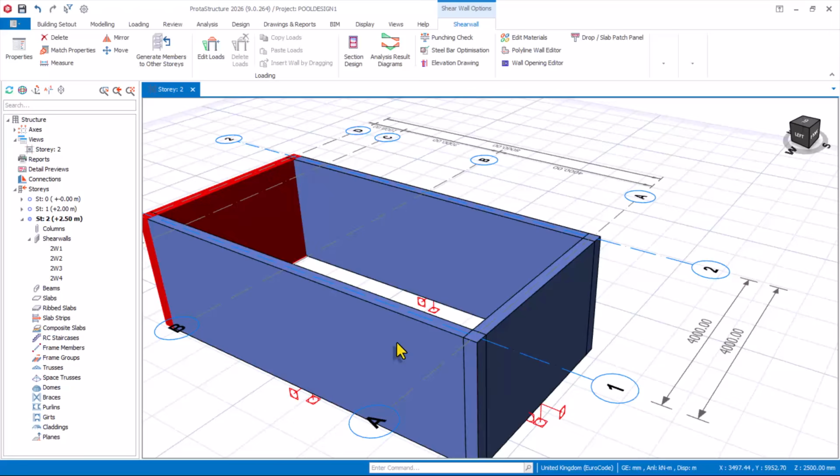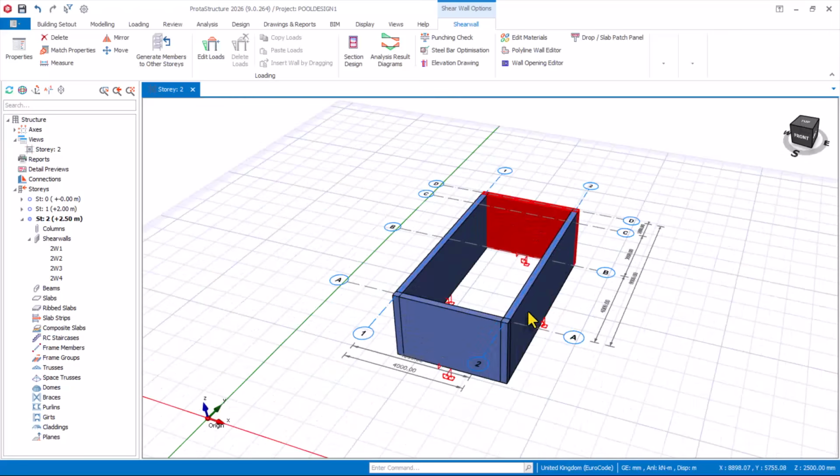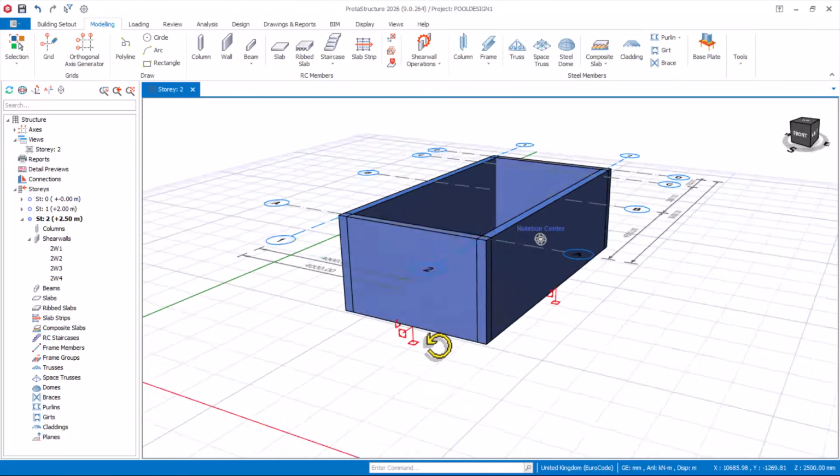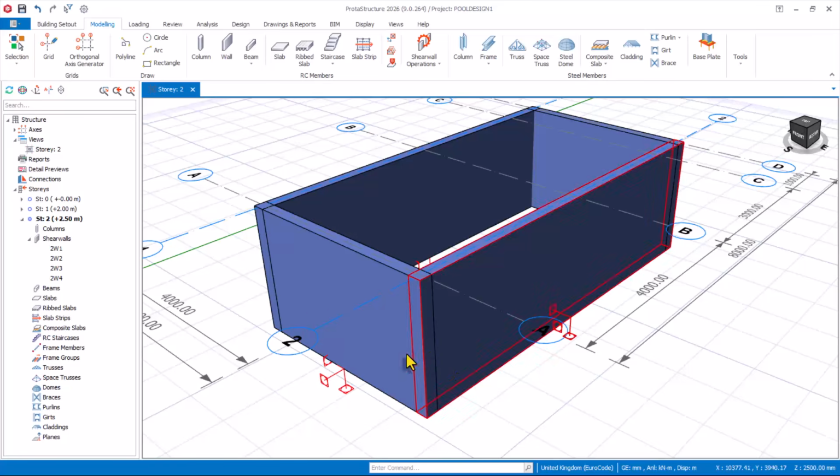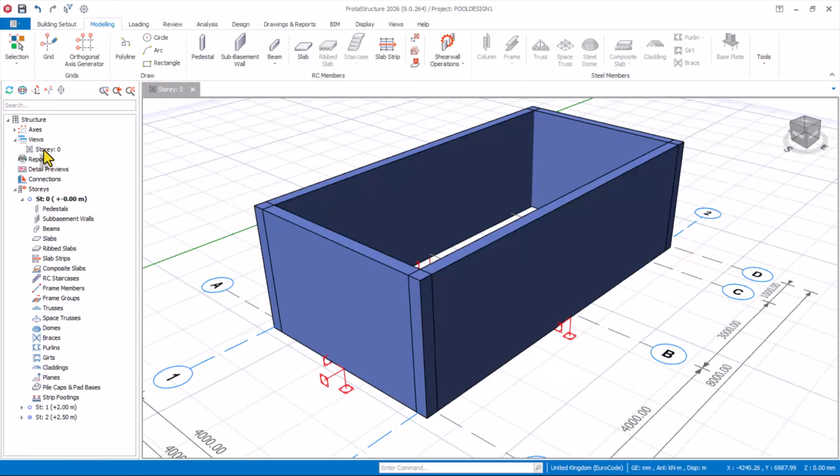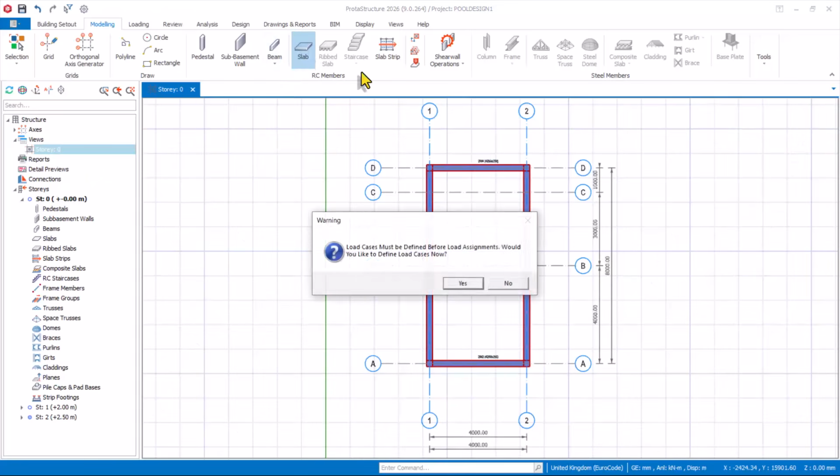So we proceed at this point and that point to place the rest of the walls successfully, just like this. Closed this wall. We want to proceed to place the slab for the bottom part of the pool. So we navigate the gray lines to story 0, and then let's get to the plan view of story 0. Click on the slab provisions.